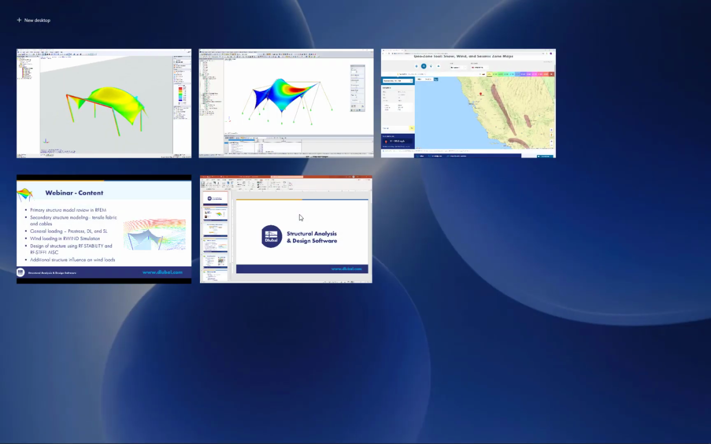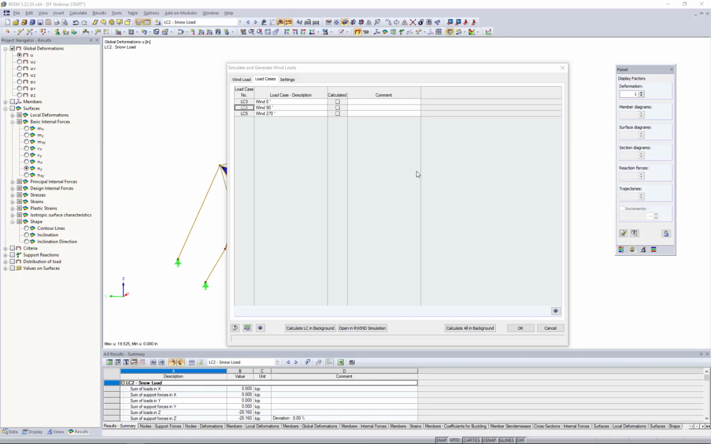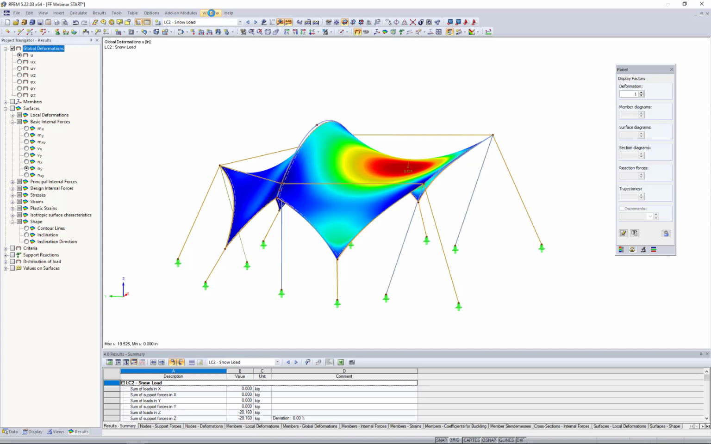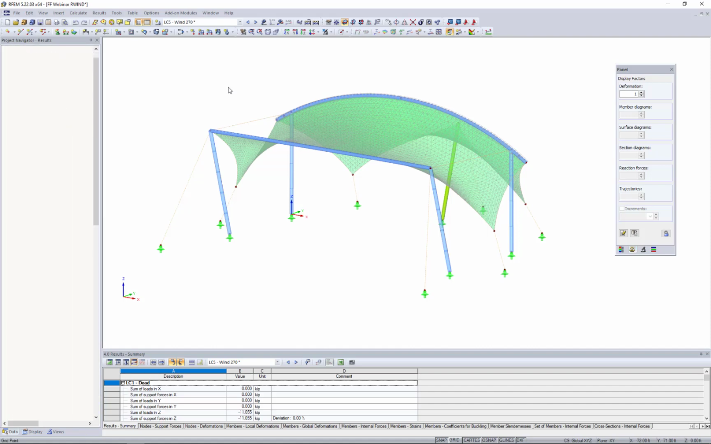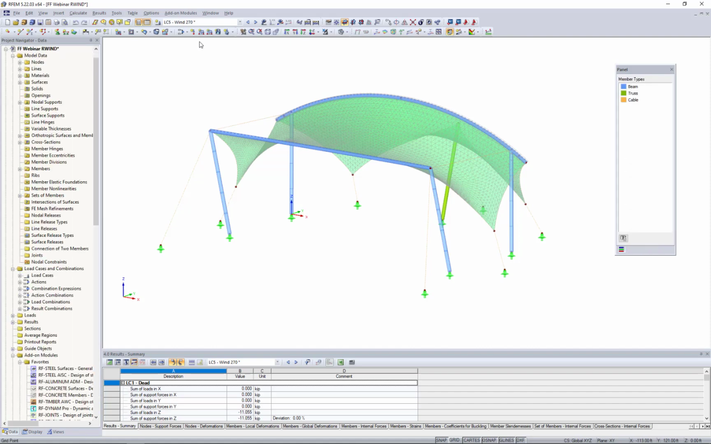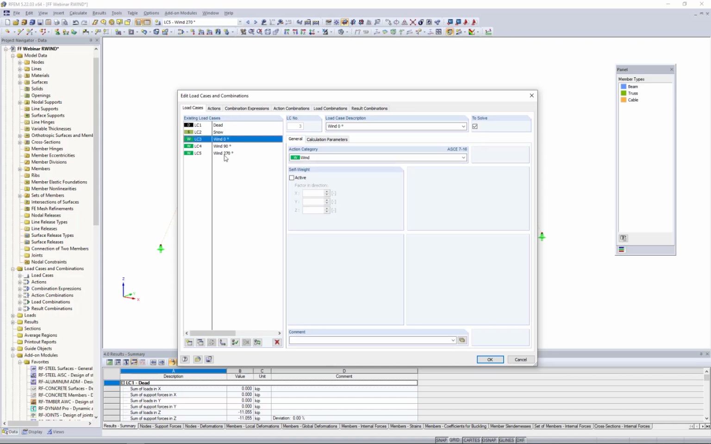So going back to RFEM, I'm going to cancel out of this dialog box and jump to an already saved model. Again, it takes about, I don't know, 10 minutes or so to solve for these three different load cases. We will see under our load cases and combinations three new load cases generated, including 0 degrees, 90 degrees, and 270 degrees. So maybe you want to select all three of these.